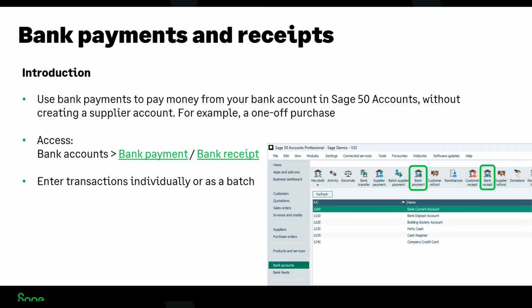So bank payments and receipts. You can use bank payments and receipts to either pay money out of your bank account in Sage 50 accounts or receive money into it without creating a customer or a supplier account. For example, a one-off purchase or a sale perhaps. You can either enter transactions individually or as a batch if you've got multiple lines to enter. And you'll see on the slide where you can access these options in the software, but I'm going to go into that in a little bit more detail in my system, as it can vary just depending on a few things.